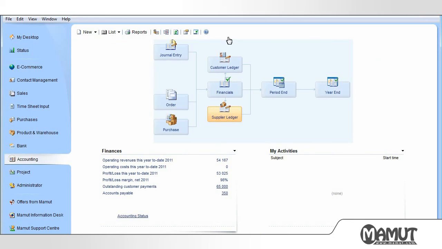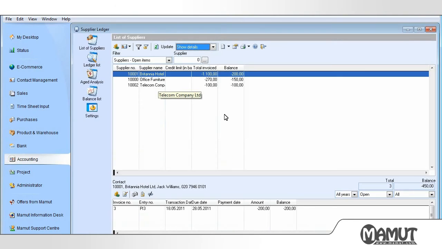We will now enter the payment for the supplier invoice that we have just entered. We can either enter the journal from the contacts card or from the supplier ledger. Here we choose to enter it from the supplier ledger as we click the button for supplier ledger.